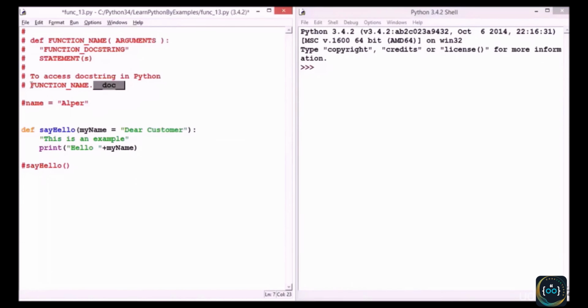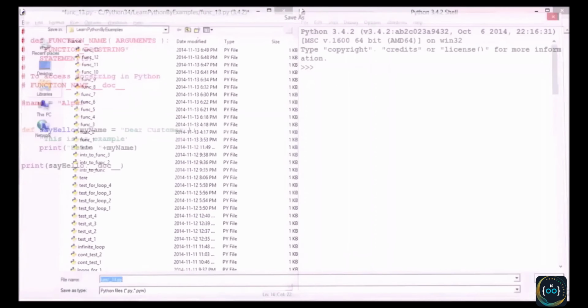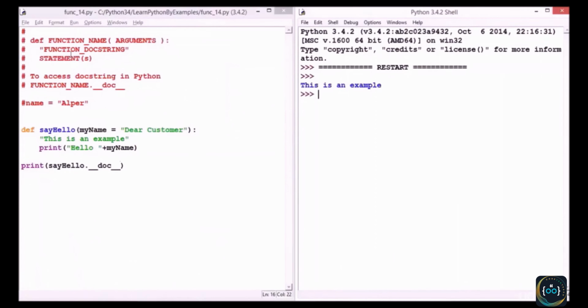In order to call that, you have to enter the function name dot double underscore doc double underscore. And let's display it on the screen using the print function and call that language-defined identifier in the print function. It is displayed on the screen.